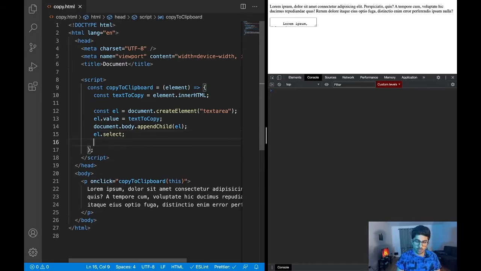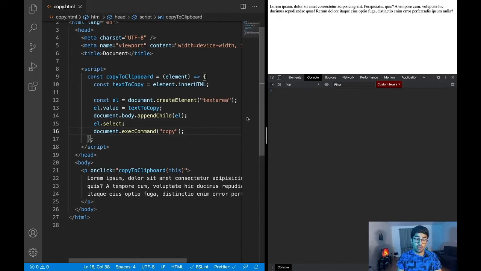After that, we want the document to execute a command. Now you might not have used this function, but this is a pretty common function. What we want to do is execute a command, which is basically the copy command. So this code is pretty intuitive, right? Now let's see what happens when I click on it. When I click on it, you see the textarea comes over and it should have selected everything and copied it. Let's paste it in the console here.